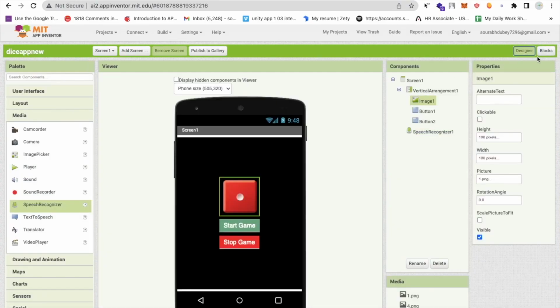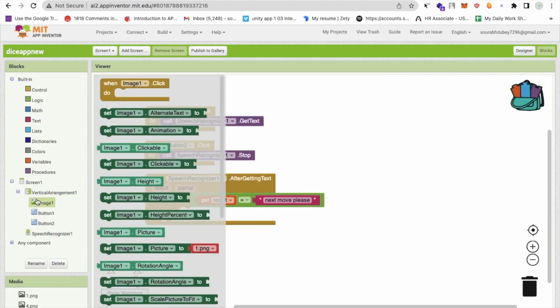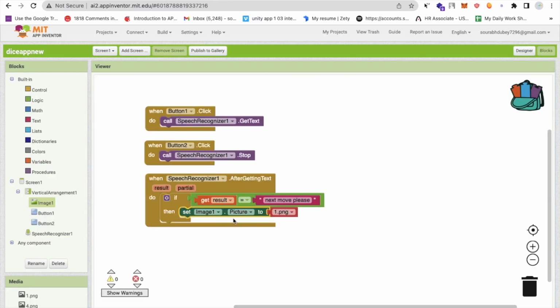Random number. So how can we do this? Go to the blocks section and click on the image, and you'll find the set image, this one, set Image.Picture.